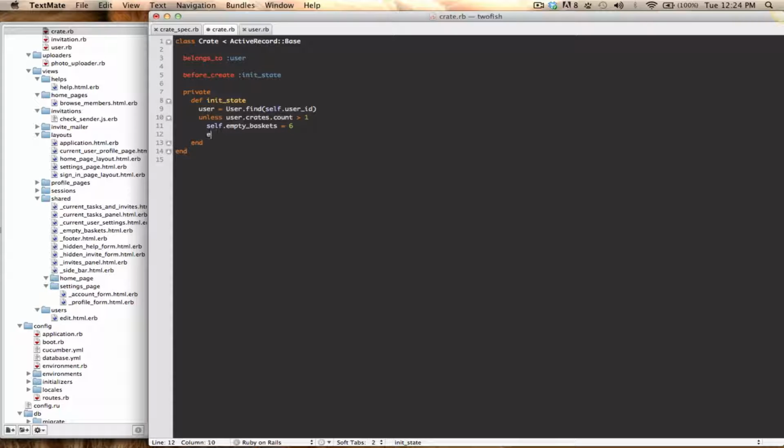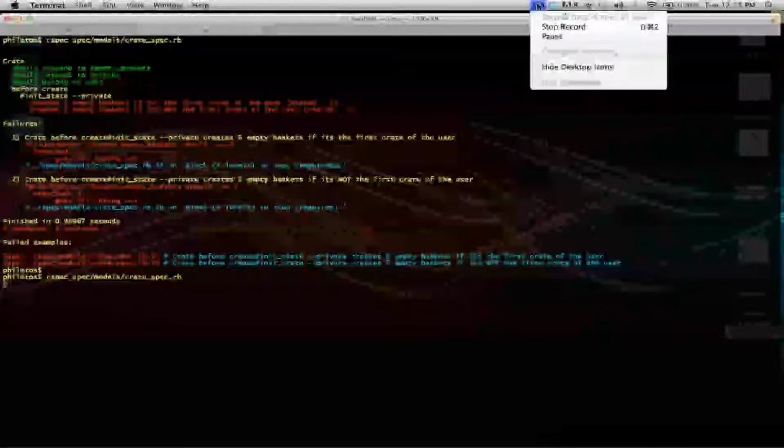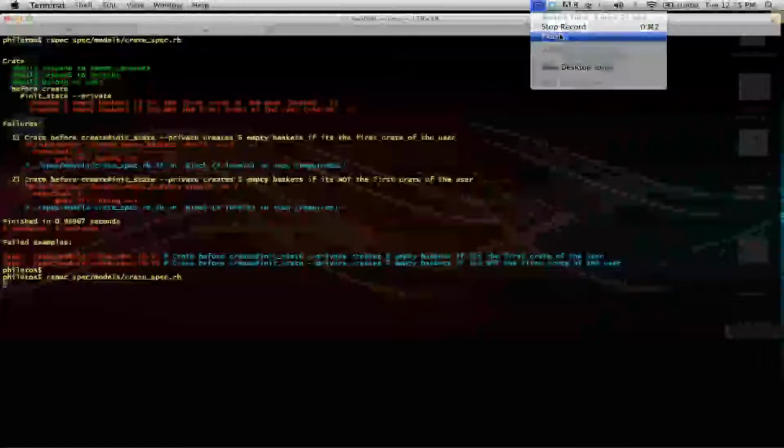Okay, so go here, and if it's not the first crate, or if it's less than 1, we're going to go ahead and set it equal to 2. That should get it to pass. Go ahead and pause it while it's running really quick.